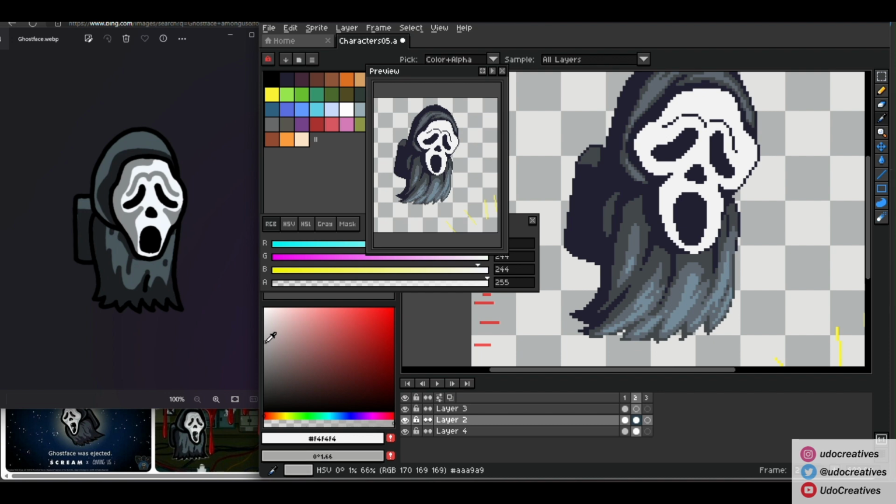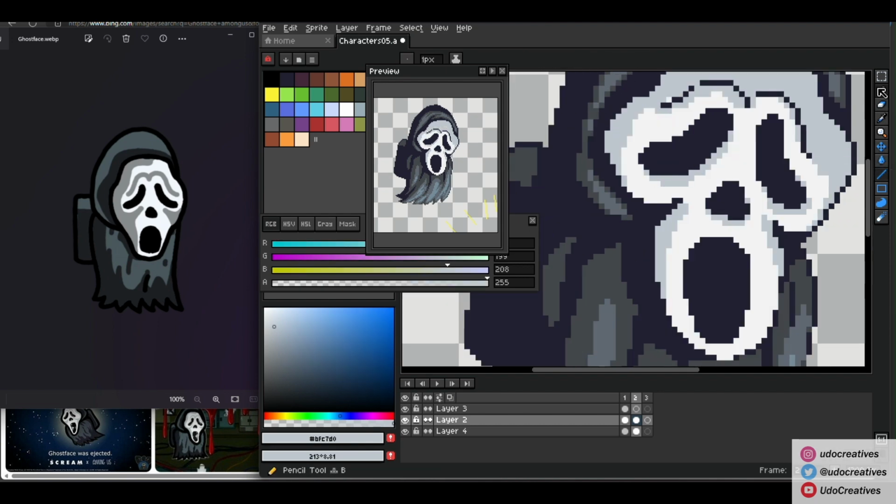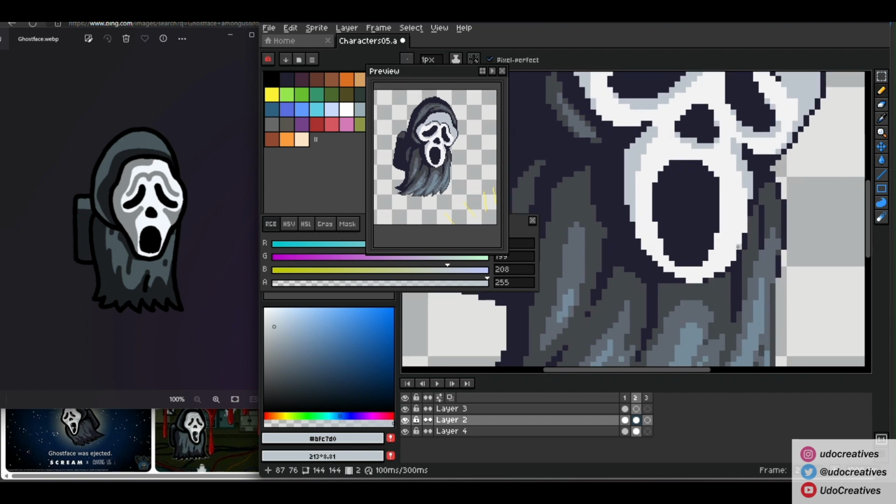For the face, I will use light grey to cast my shadow. Again, I will keep adjusting until I am satisfied.